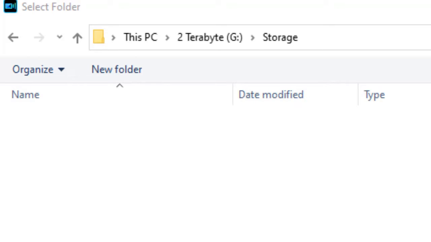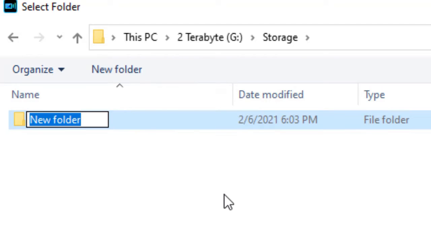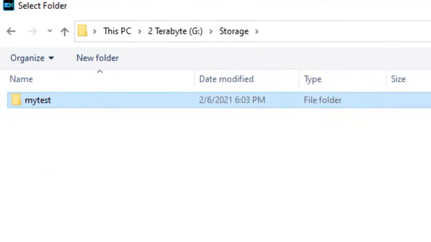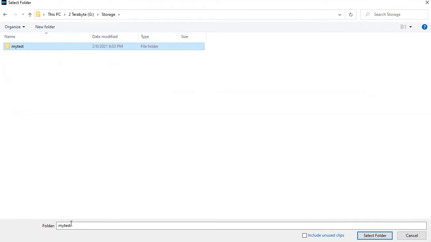That takes me to my file system. And once I'm there, I can pick the location where I want to go to store it. Now, I've picked a subfolder called Storage. I recommend that when you're doing this, that you create subfolders so each project is unique and they're not blended together. So I'm going to click on New Folder, and I'll just do My Test and press Enter.